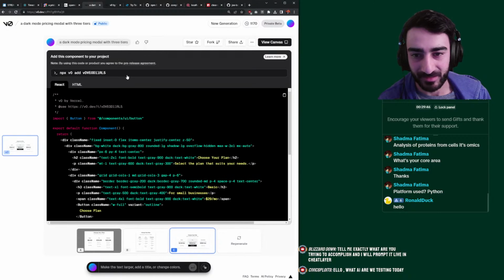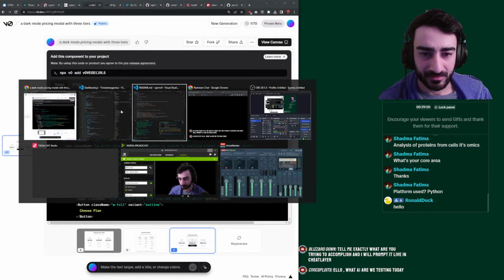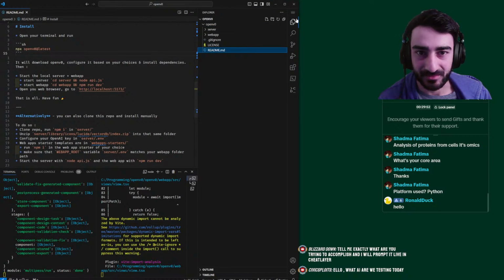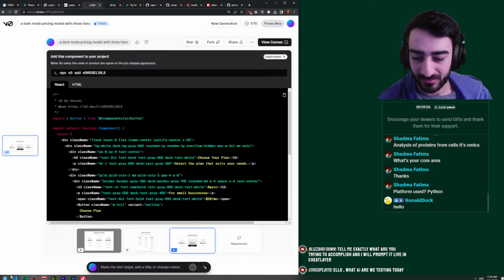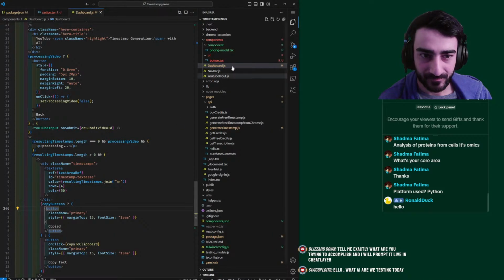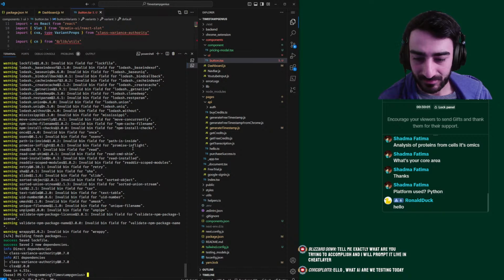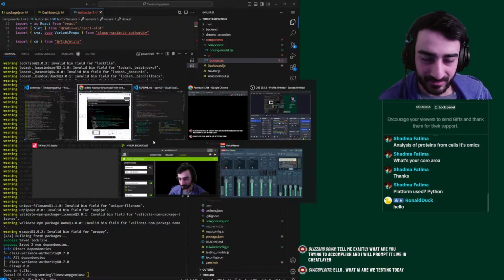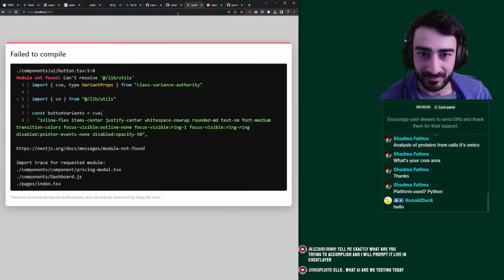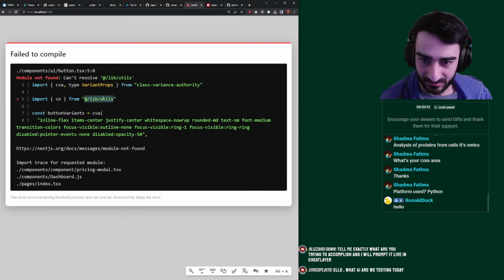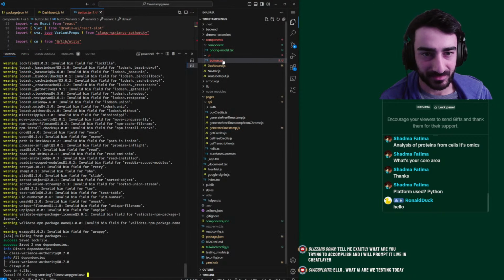And they even give you a command that you can just put into your project and it will add the files. So it's added the files for me, pricing modal and button. And it was missing a package, but we've just added it. So let's refresh this. And now it's missing libutils. Okay, let's have a look at what that even is.